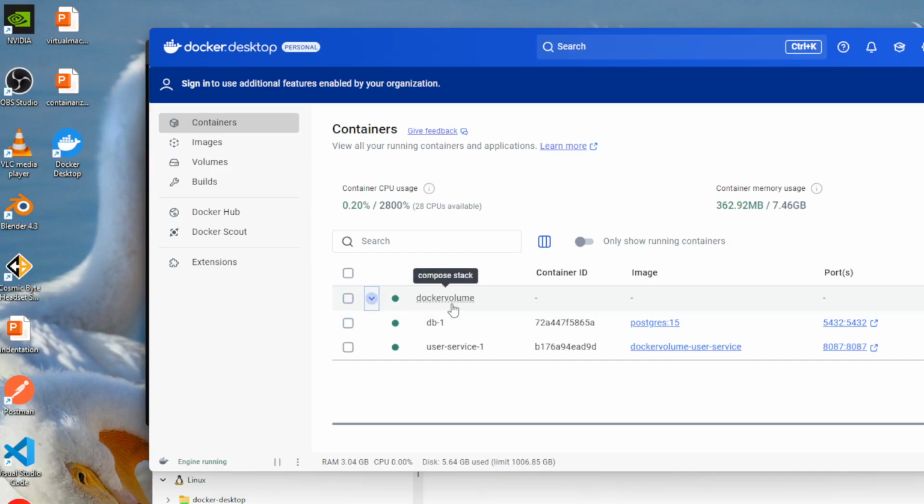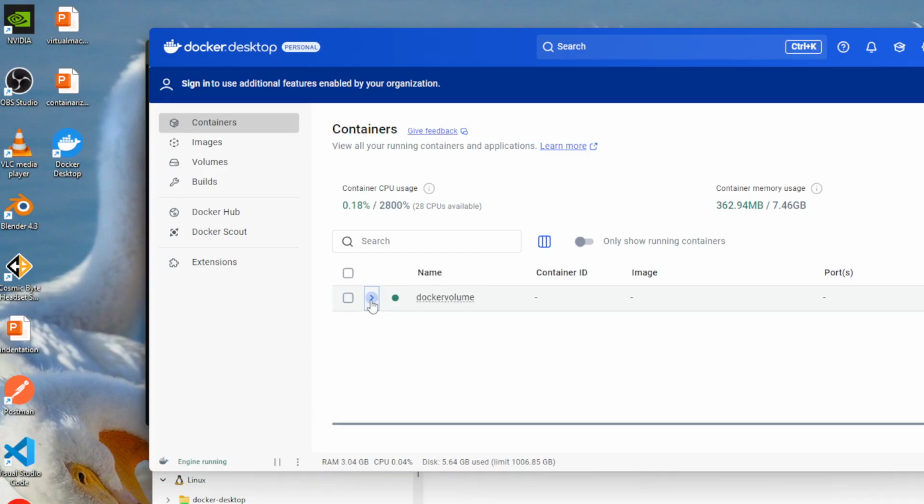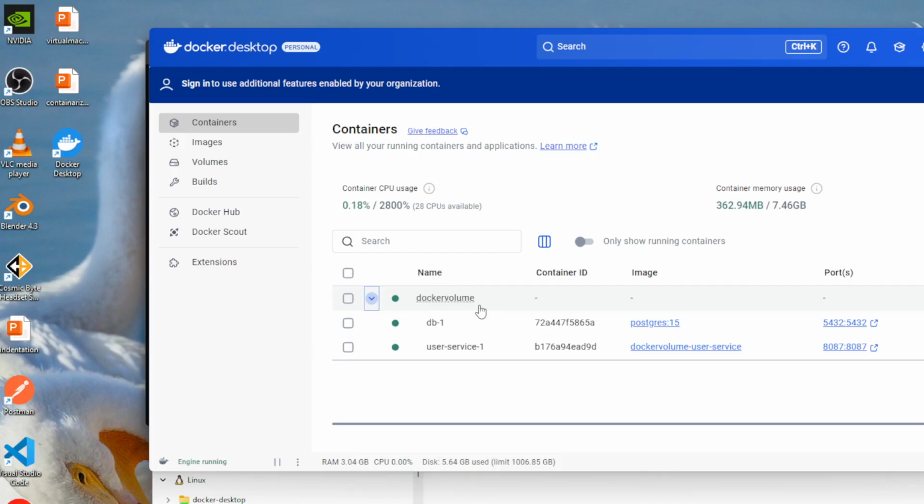Okay, and we are using the Docker volume, so Docker compose, so that's why it is inside this application, which is our parent folder Docker volume. So we have created successfully two containers using the Docker compose. Now the important thing, we need to test our application.